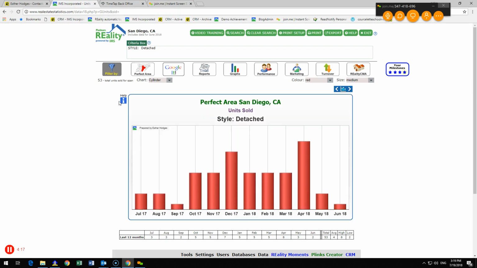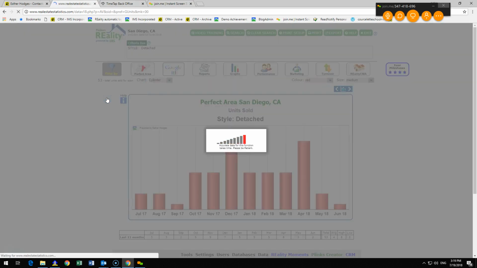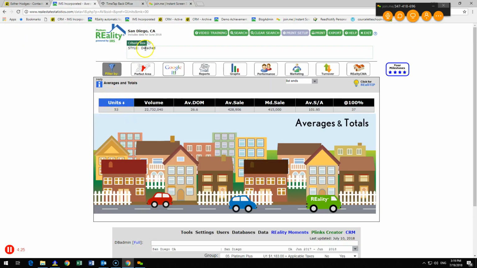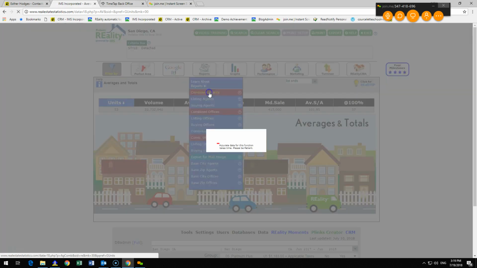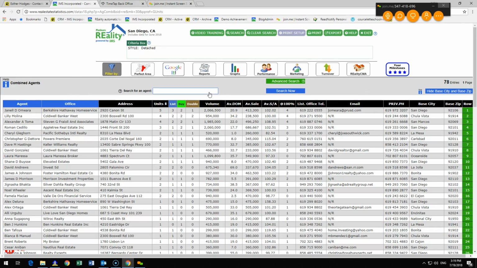So now it's showing us what's sold and detached. The first thing we want to look at, again, is how many units were detached: 53 in that perfect area. Before looking at graphs or analyzing turnover, the first thing we want to do is go to reports and see if someone is dominating. You click on reports, combined agents, and this will show you who sold those 53 units. Right away, we can see the number one seller was Janelle O'Meara with 5 units. So 5 of the 53, she's doing just barely 10%. And really, that's okay.